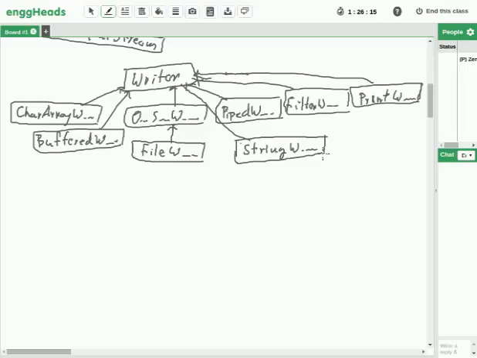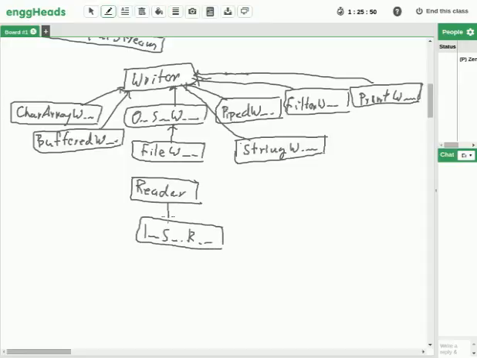Fine. Then coming to the next one, which is reader. Subclasses of the reader. First one, input stream reader, ISR, I have written it short. Subclass of the input stream reader. Which one? The file reader. The other subclasses of the reader. Yeah, similar things.